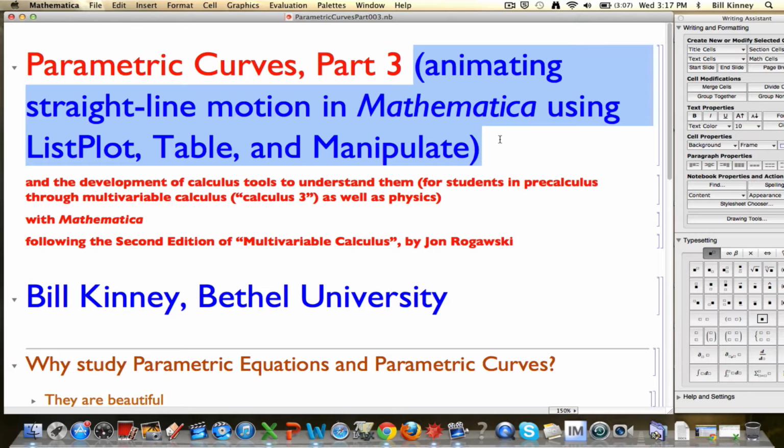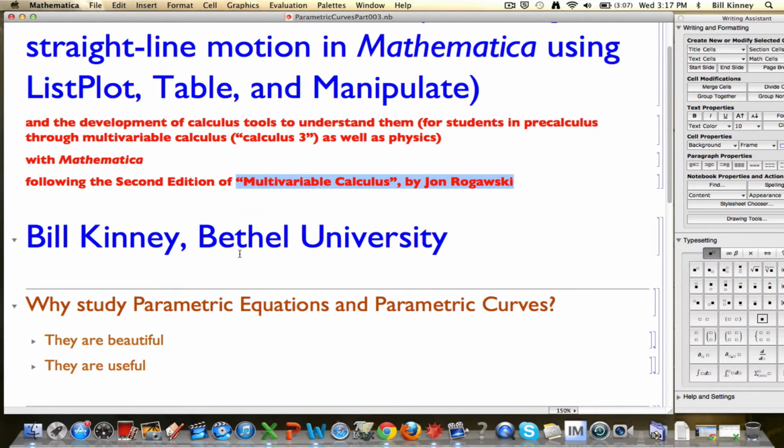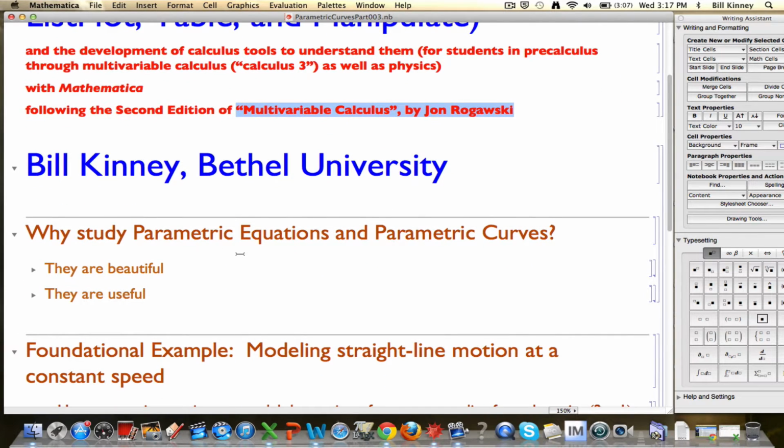I hope you can still get a lot out of this as far as the math ideas, even if you don't have Mathematica. I think you'll still find it valuable. I'm also aiming this at students from pre-calculus through multivariable calculus as well as physics students. And I'm mostly using some ideas from a book called Multivariable Calculus by John Rogawski.